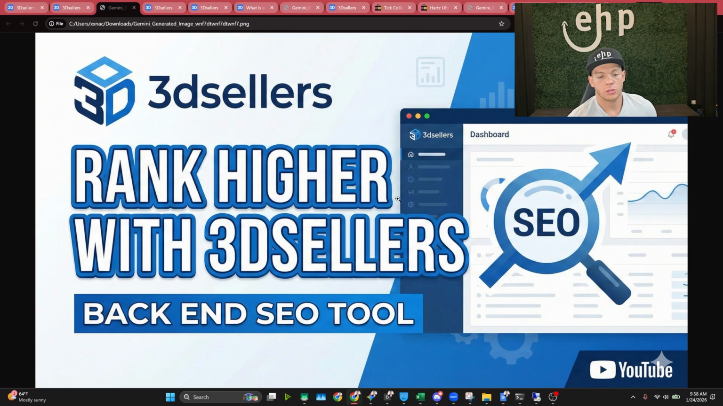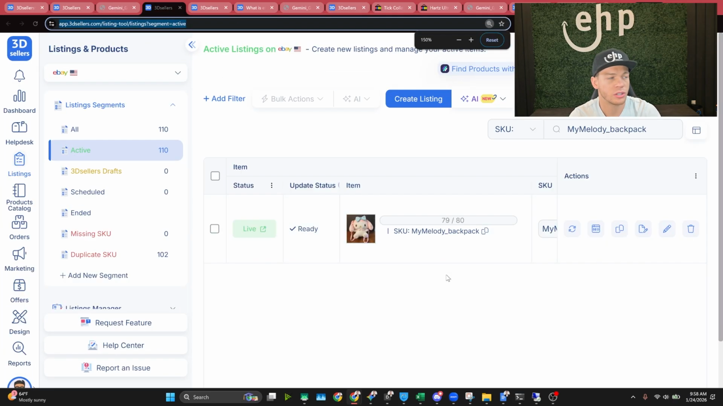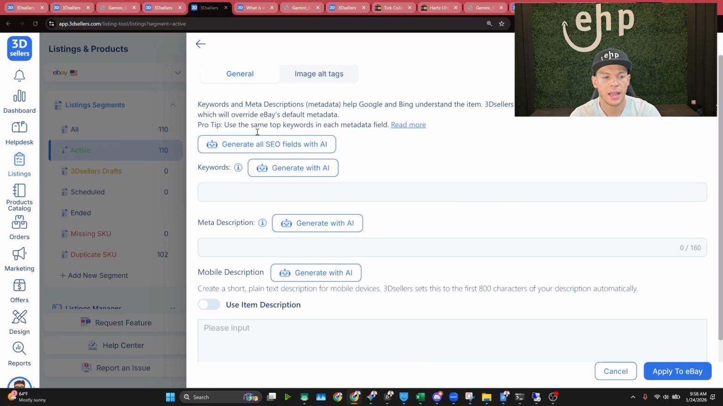Now, the first thing that this tool offers is to rank higher, right? And it uses special backend data and AI. So let's say you're selling this listing right here, and this is just a backpack. You can click on the button right here that says SEO. This is under one of the tools that it offers, and you can actually generate back-end keywords and meta descriptions.